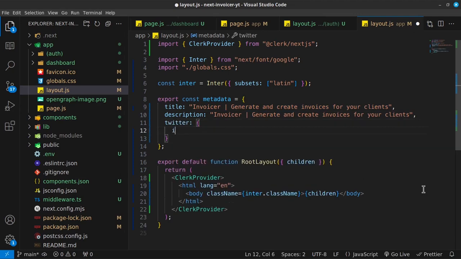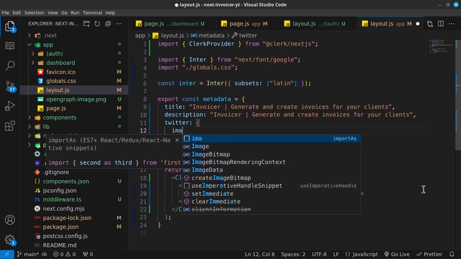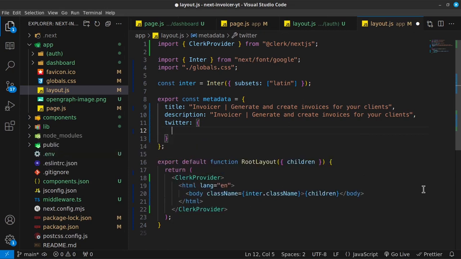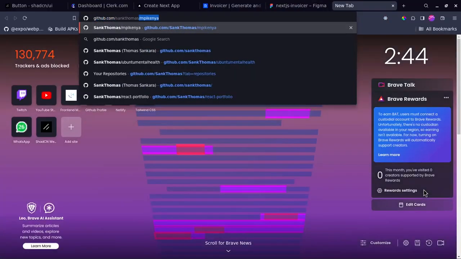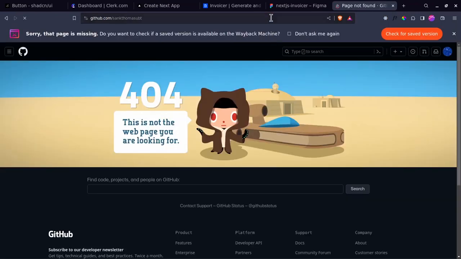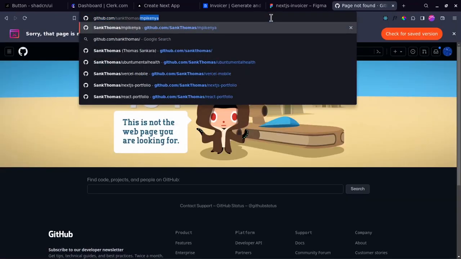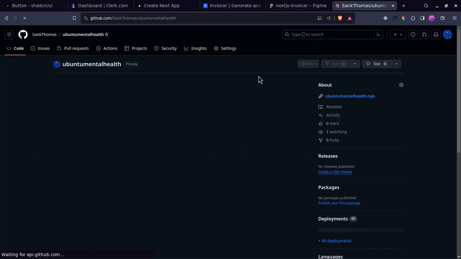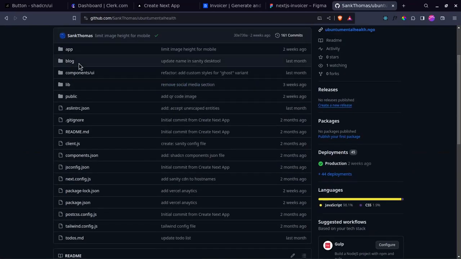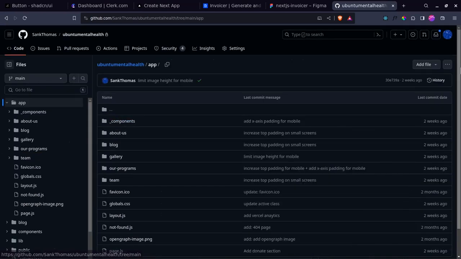And the Twitter card takes in what? What does it take? Image. No, it's not that. It's called, please remember, summary, summary underscore large underscore image. And then this should link to open graph dash image.png. Let me just confirm this because I've forgotten. I have projects where I've done this before, so I just need to go back inside here. And yes, it is normal to forget so many things.